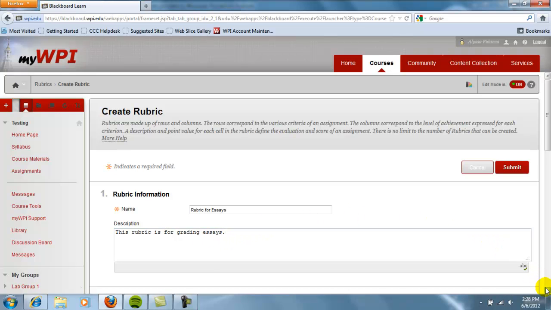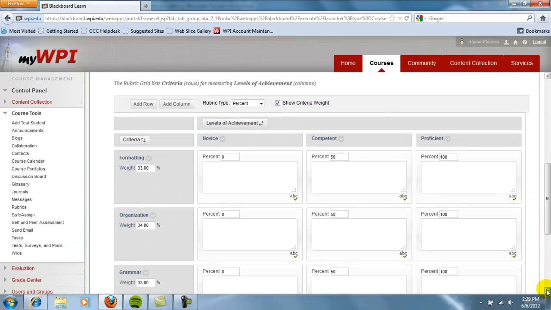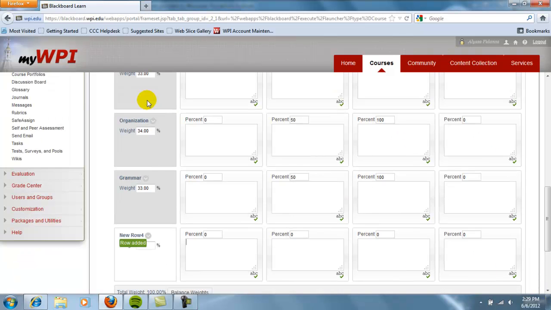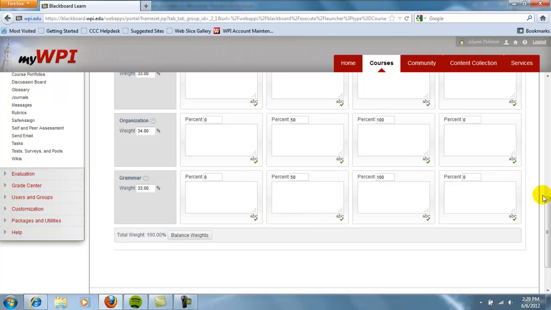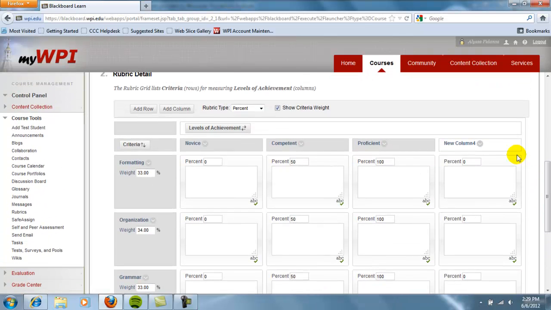Scroll down to the rubric detail. The rubric is set up in grid format with a 3x3 grid as a default. You can add rows and columns by pushing the Add Row and Add Column buttons. You can also delete rows and columns by pushing the arrow next to the column or row's name and selecting Delete.